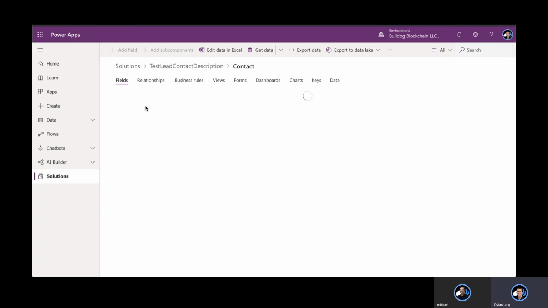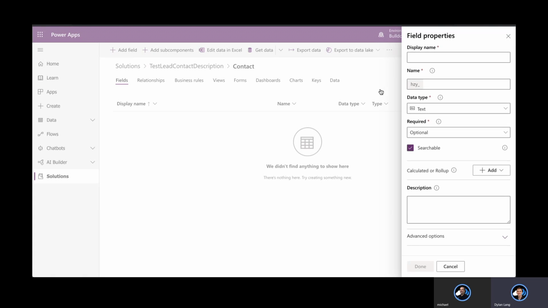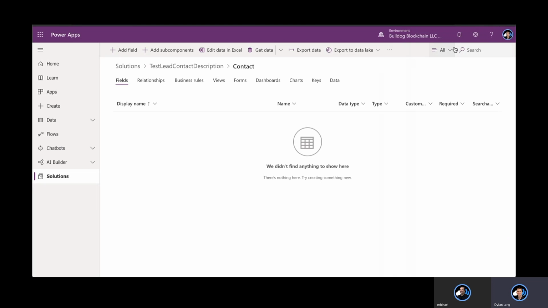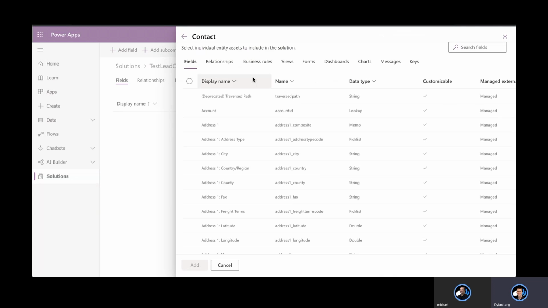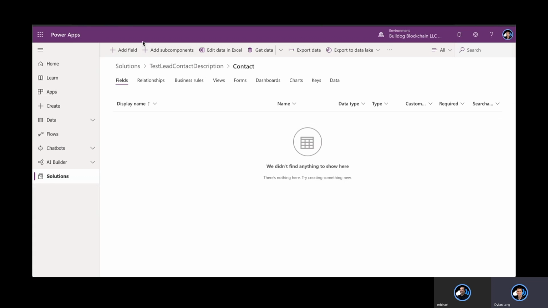All right, and you can see all of the fields, relationships, business rules, views, forms, dashboards, charts, keys, and data. Basically all of this is stuff that works together to make this entity exist. Now, this is already something that has been created, so we can actually add fields to this. There may already be a field that exists with this information. In that case, you would just click out of this and go to add subcomponent. And this is where you can find fields that are already generated. In this case, we're going to create something new.